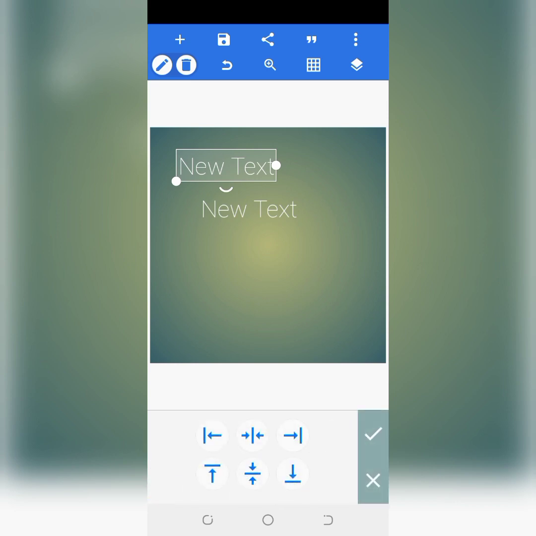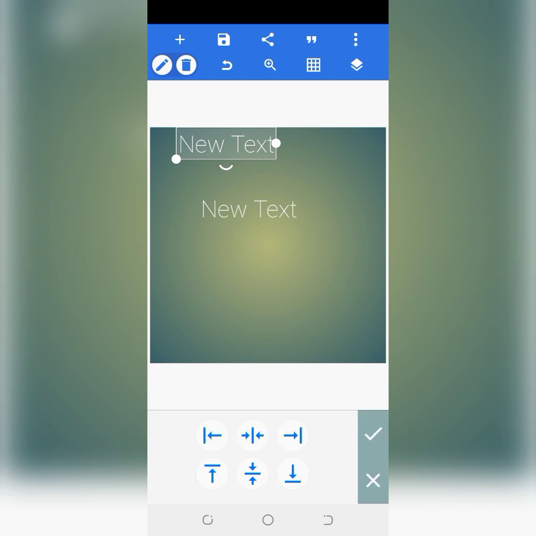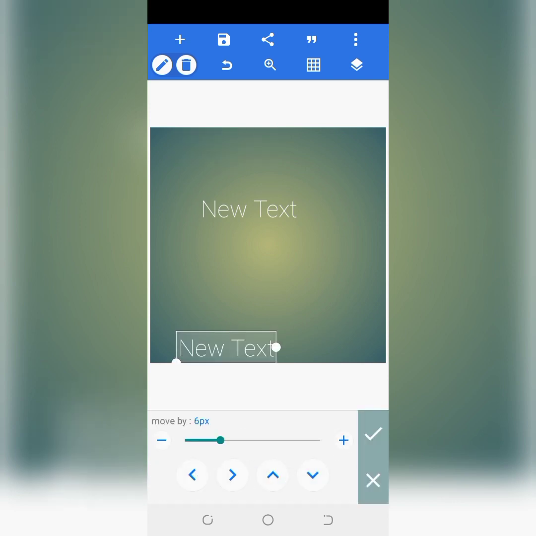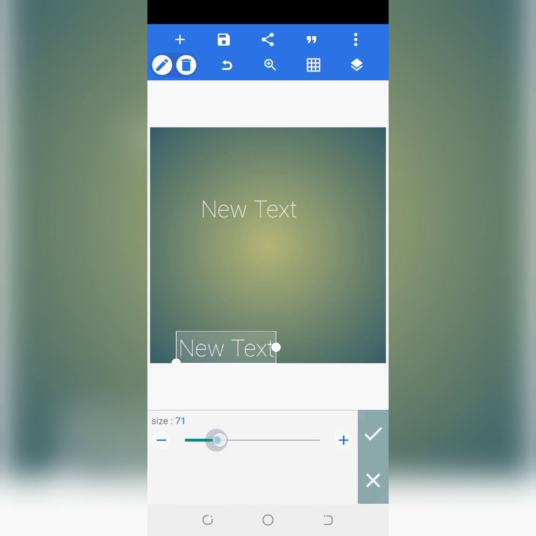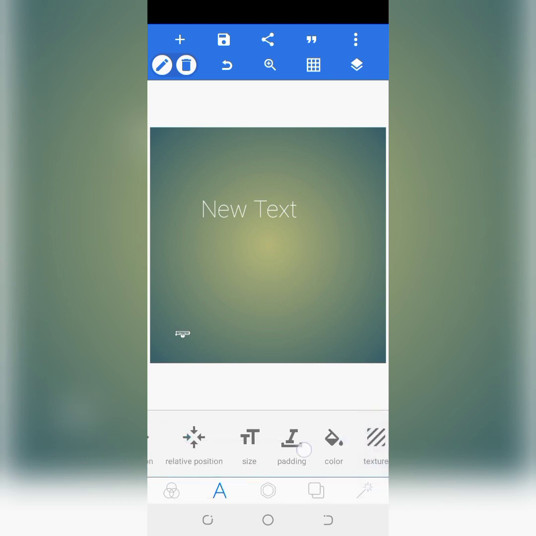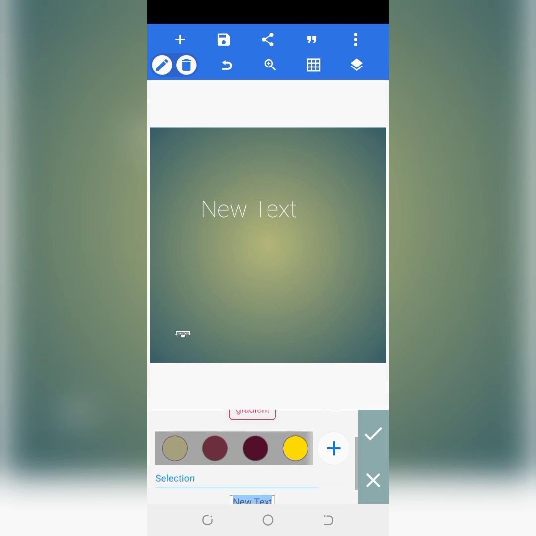Okay, you can also use this to position them faster before you begin to use your position button. This one is called the relative position. Like, you want it to be down, just go to down first before you now begin to use your position button. All right, so this is size where you get to either increase or decrease. This is your color where you get to choose whether you want to do color or gradient.